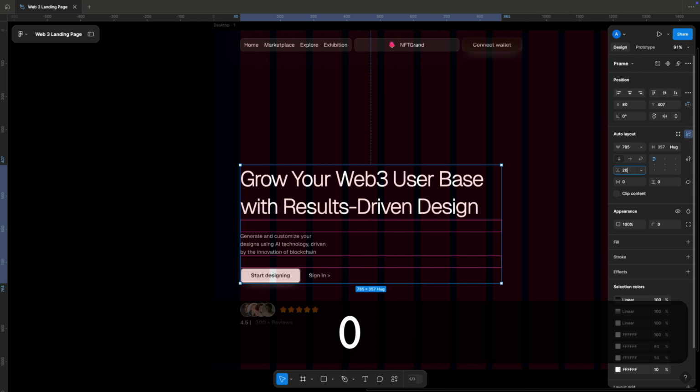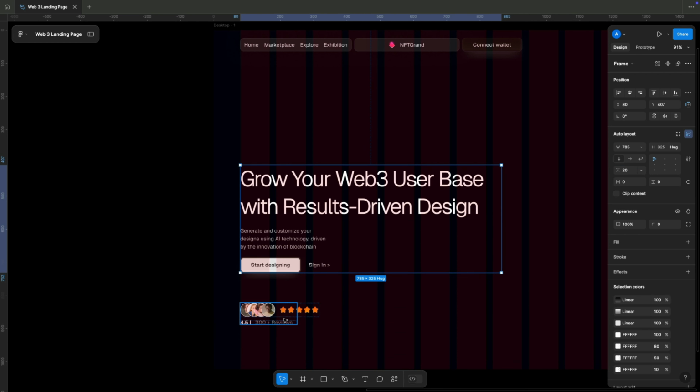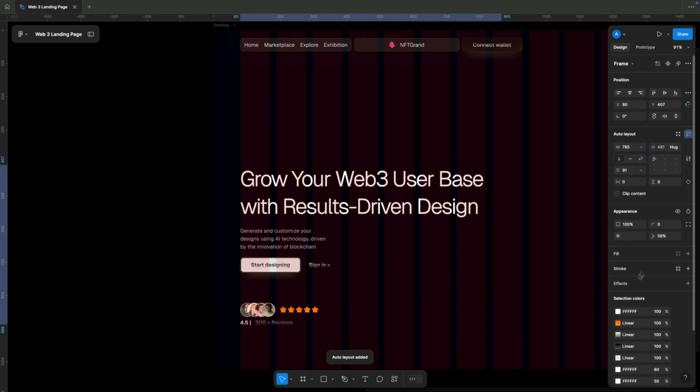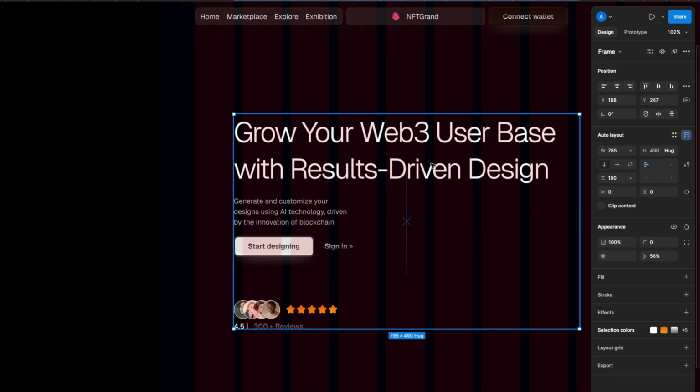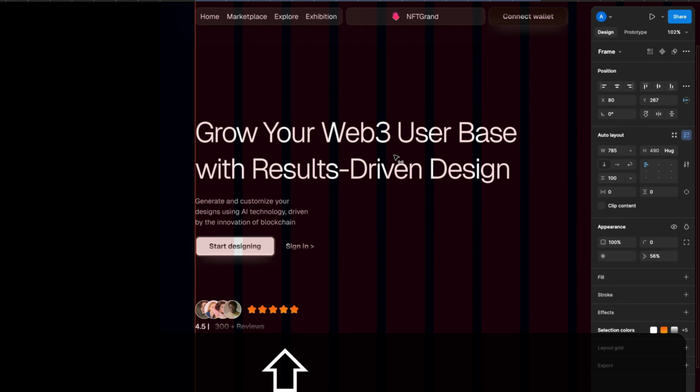Then add the social proof to the group. Then add another auto layout to it. Then this time I'm going to make it 100. So it just has that kind of spacing. I'll align it on the page and make sure it sits on my grid properly.